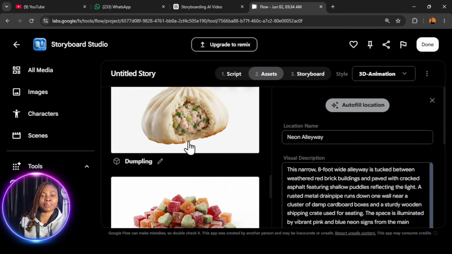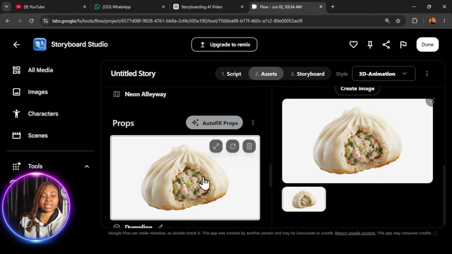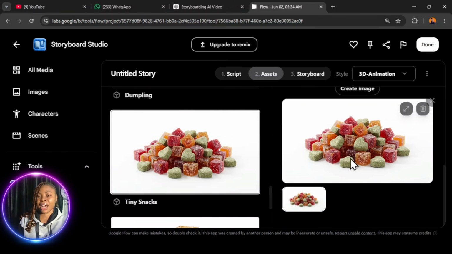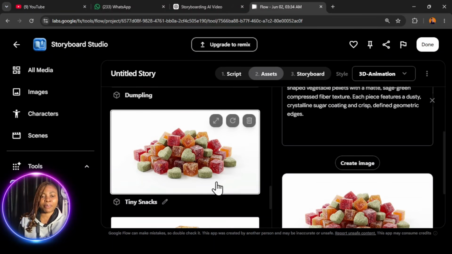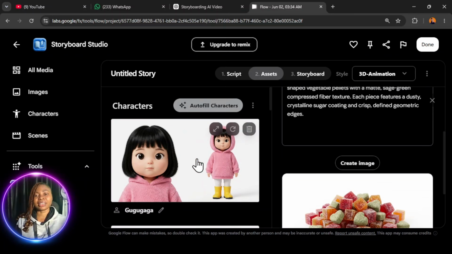Awesome. And then it has given us the props. This is beautiful. Description, and so you can see the consistency in the character. It has given us the dumpling, and of course, see the description here. Tiny snacks. Okay, this is beautiful. So guys, this is how you use this.